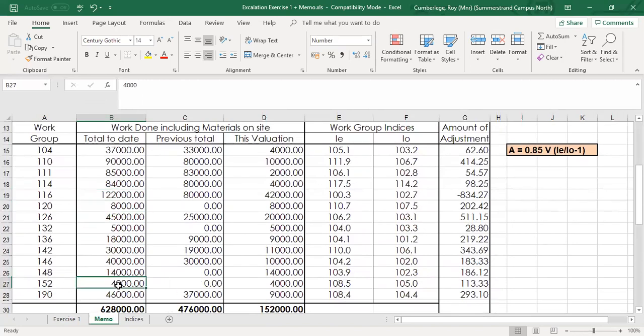You'll also find that paintwork, as we've said, there was no work done for paintwork, but we do have paint on site. So that's my 4,000 Rand. There were no values certified under certificate number 4. So that will give me then the V value of 4,000 Rand.